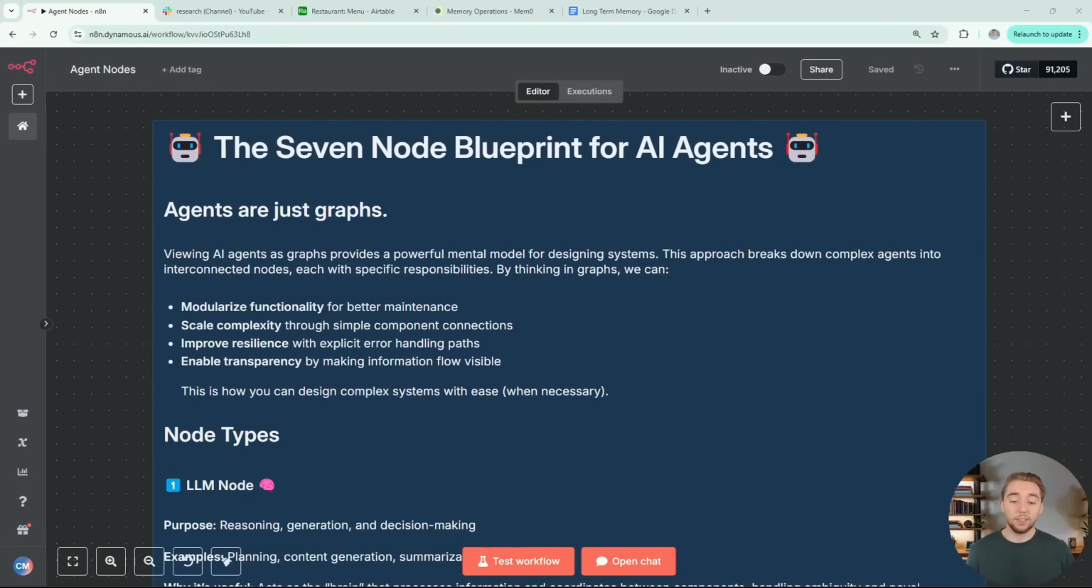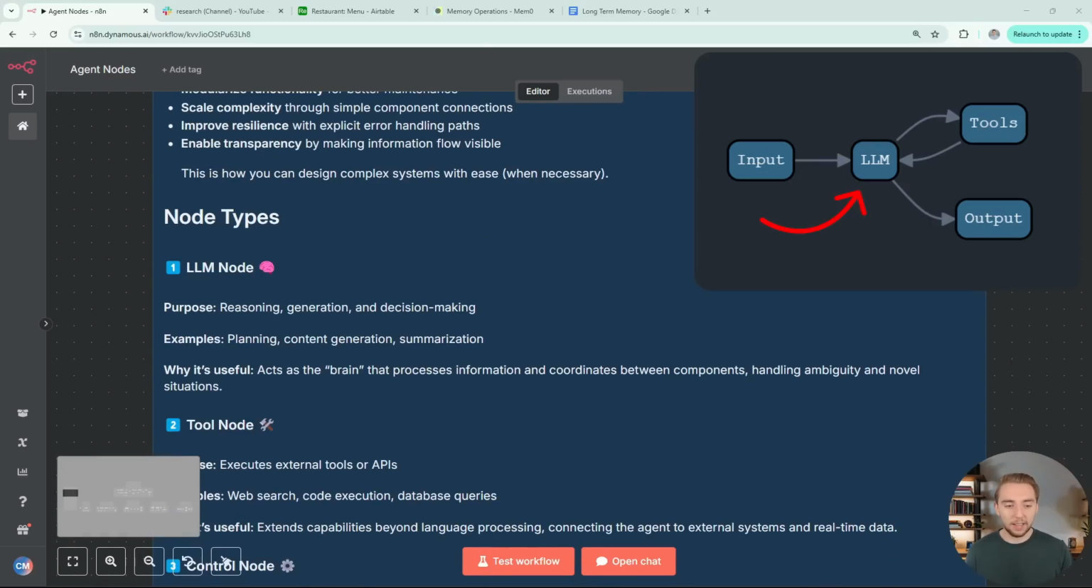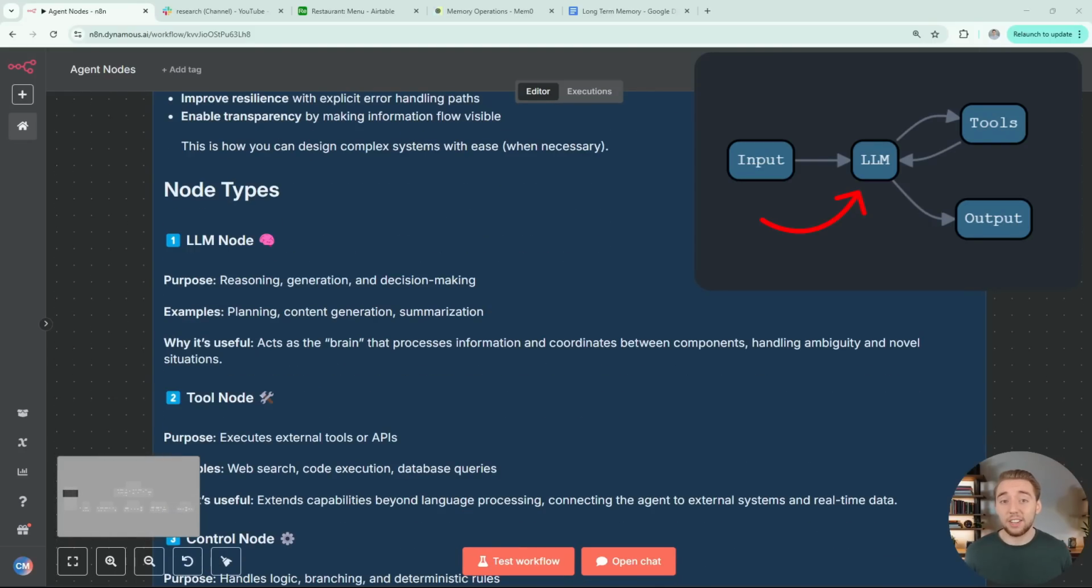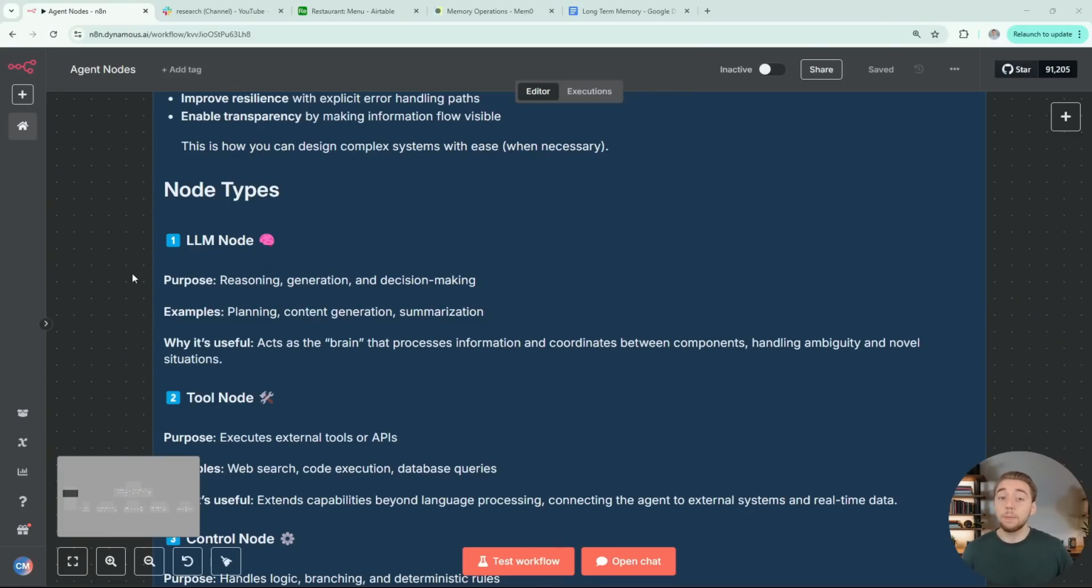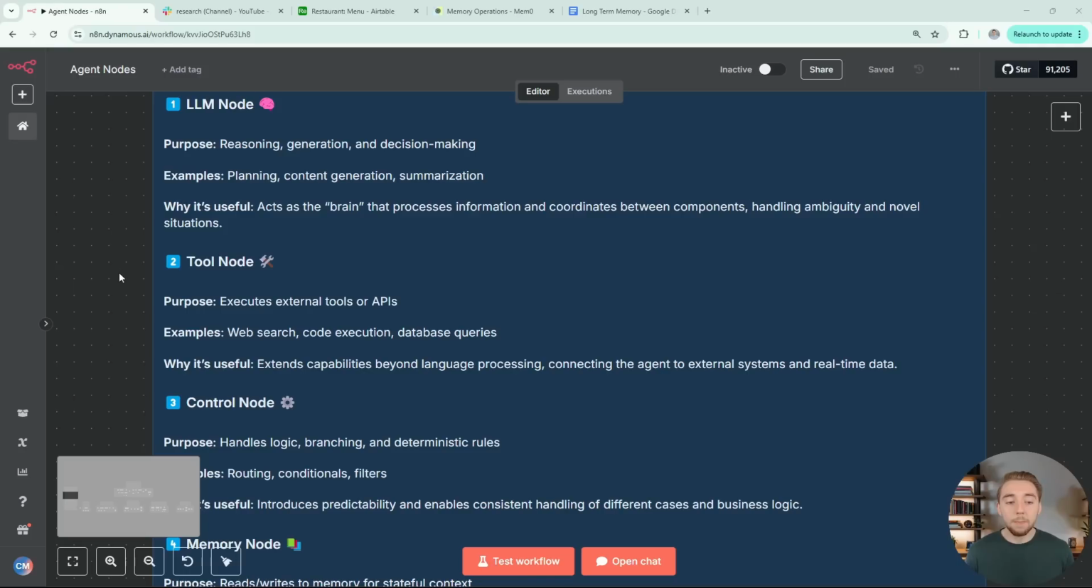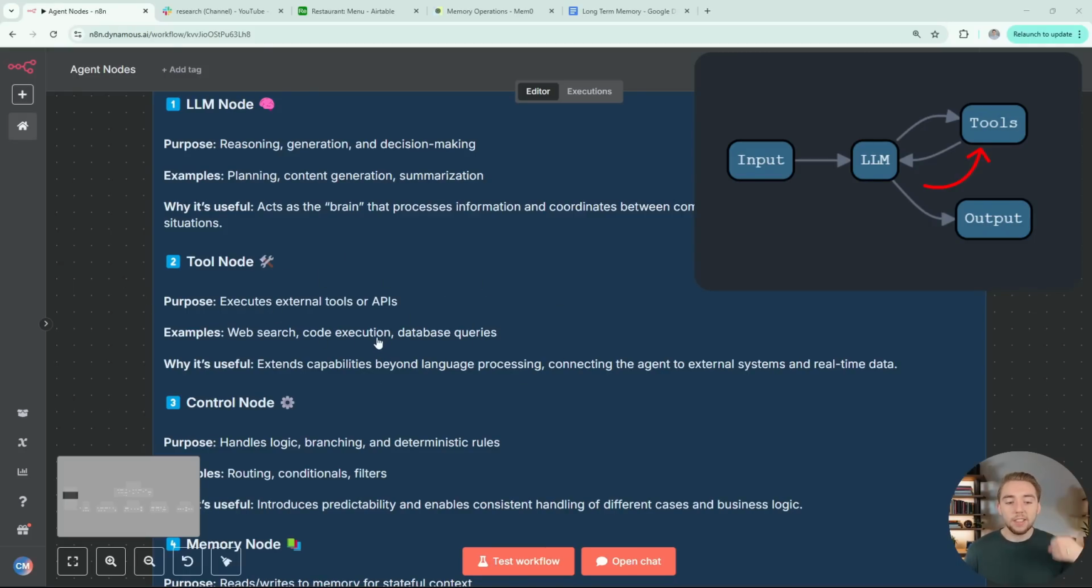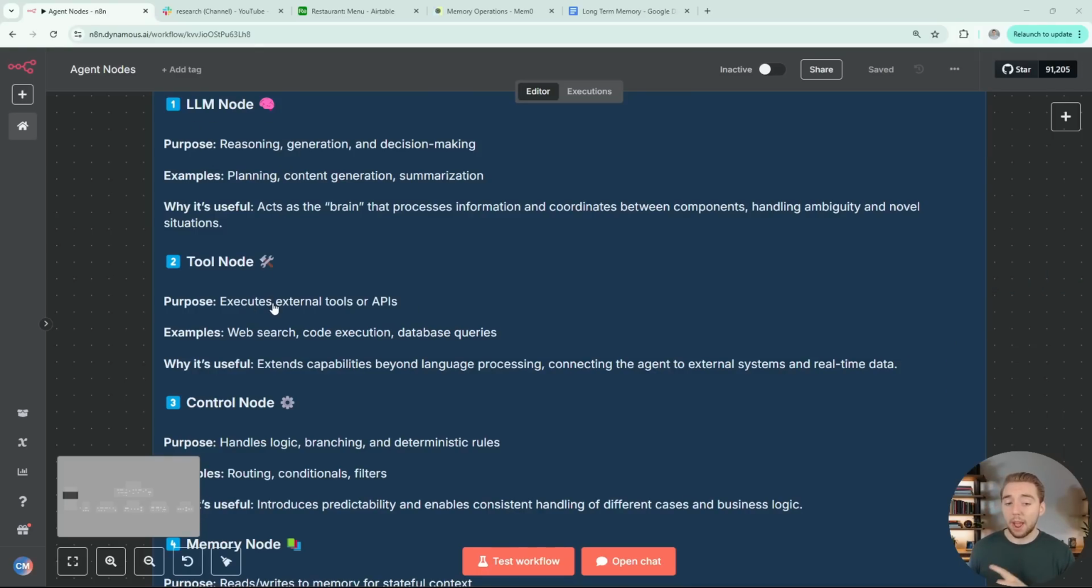So the first node that we have is our LLM node. This is the brain of the agent that has all the reasoning and decision making. And so when you're interacting with GPT 4.1 or Gemini 2.5 Pro or Claude 3.7 Sonnet, all these LLMs that you're familiar with, they are all operating within the LLM node of our agentic workflow. And then when they want to take action on our behalf, that is when they leverage the tool node. So this is our node that performs the web search or the code execution, database queries, and the decisions made by the LLMs are going to be invoking these tool nodes when they want to perform actions for us.